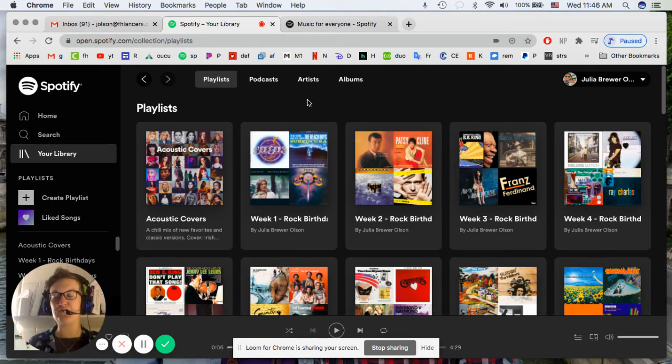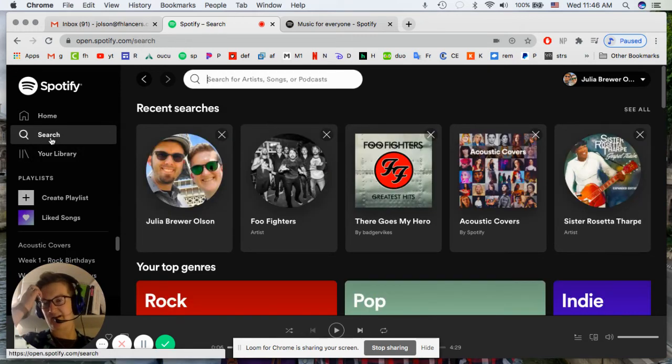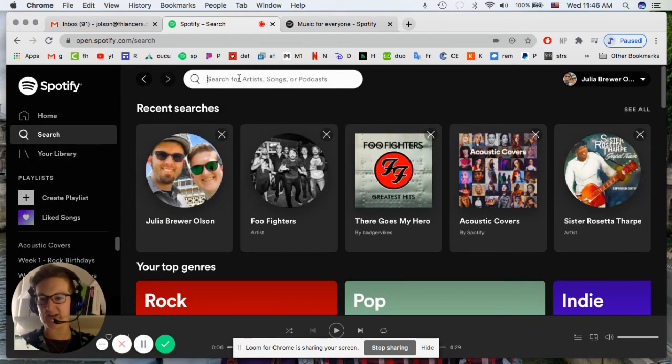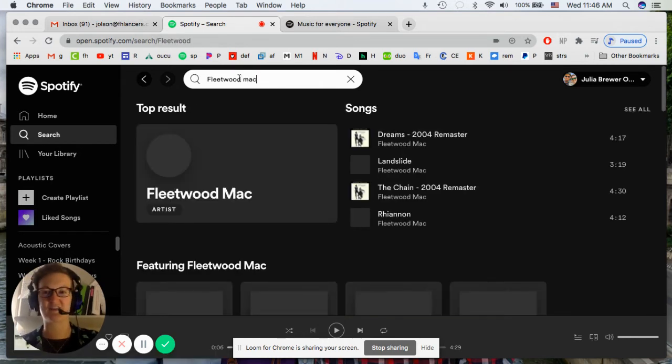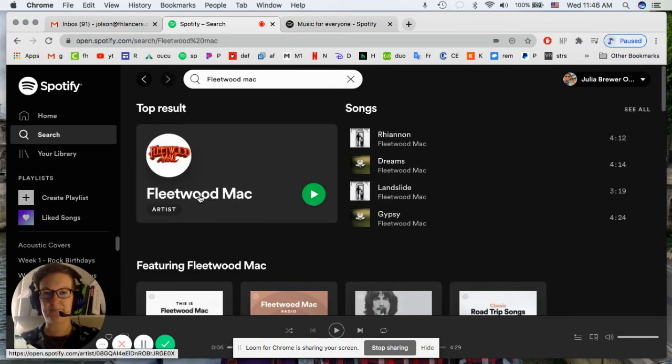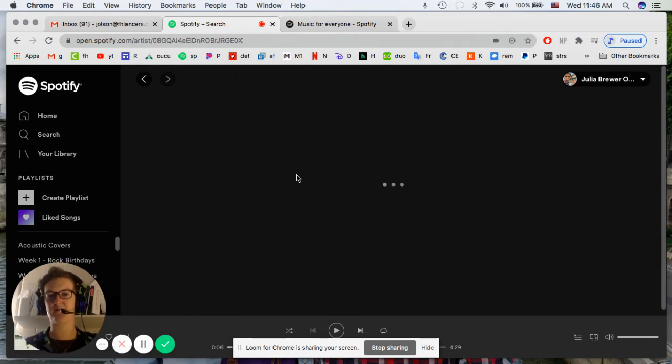If you need to search for anything, you just use the magnifying glass function and search by artist. Let's say I want to look up the Fleetwood Mac song. You just type in Fleetwood Mac. It'll pull up the most popular songs right here, but if I want to click on the whole artist, click Fleetwood Mac.